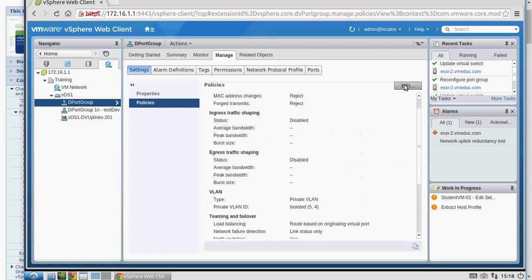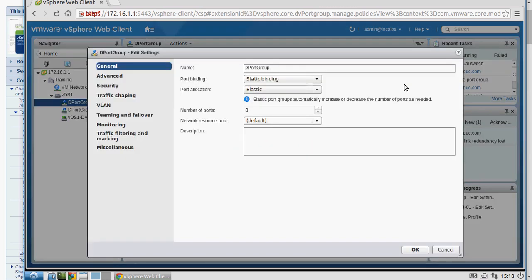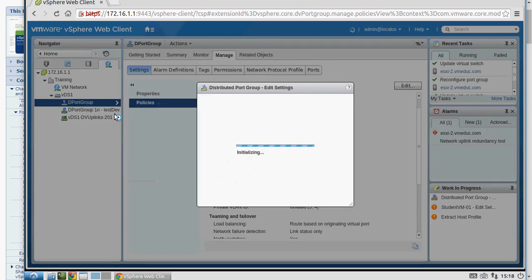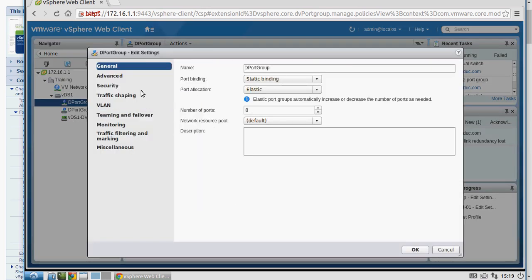Now, actually, I could click over here and say edit, and I'd go to the same exact place. The book has us right-clicking over here. It doesn't really matter because this is the settings tab. It's the same thing. Either way is fine. It doesn't affect anything. In general, we'll talk about this later on, but the name of the port group, this type of thing, the number of ports, well, we did this when we created the distributed switch. Advanced, we'll talk about it in a little bit.